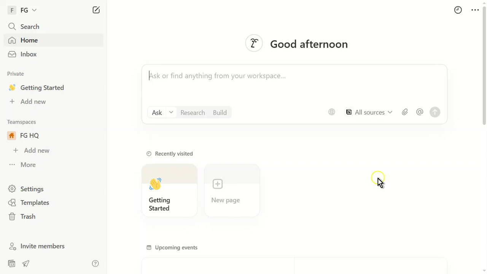Today, we're diving into a full 2025 guide on how to use Notion for tracking your video game progress. The first thing you need to do is set up your account on Notion. Head over to their website and follow the sign-up instructions. It's as simple as entering your email, creating a password, and you're all set.